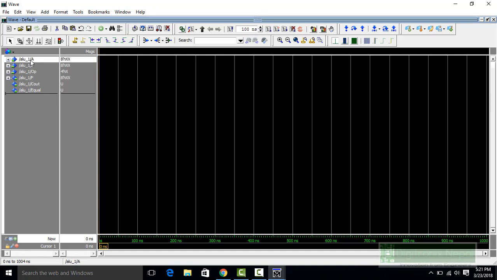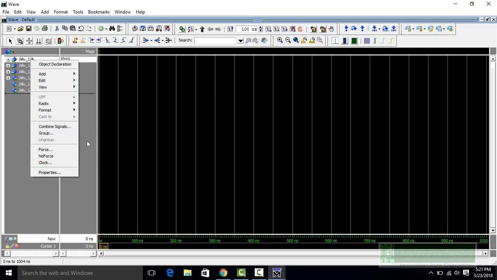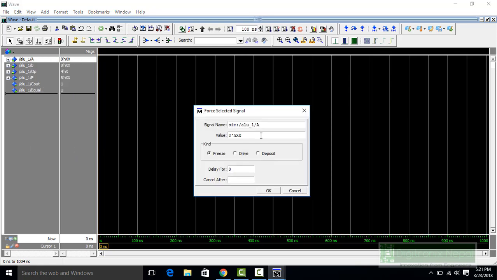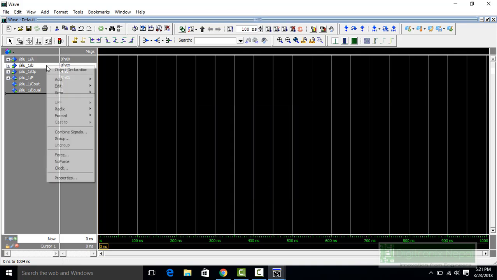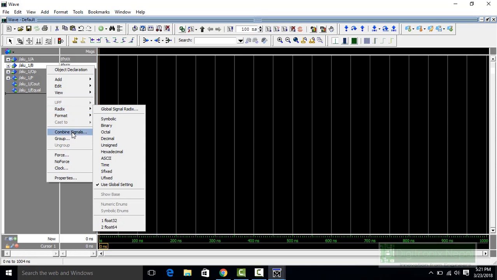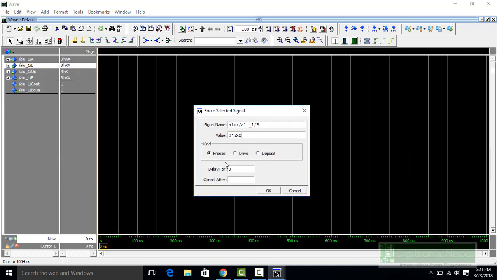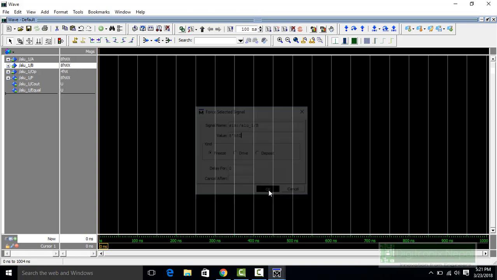After you have seen the inputs, now I'll force the values to check. For instance, in hex it's 8 bits, so 2 hex digits. Let's say 6A. I have given input A the value 6A. Similarly, I can force it here also. For B, let's say 8D. Okay, so I gave the value.